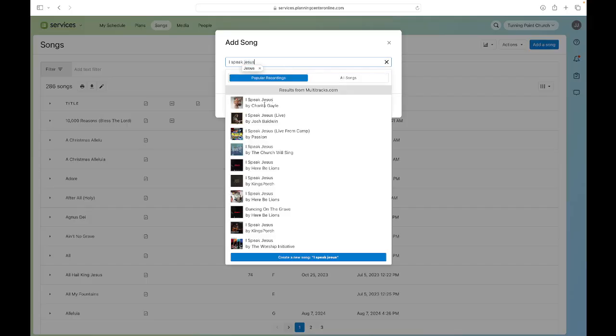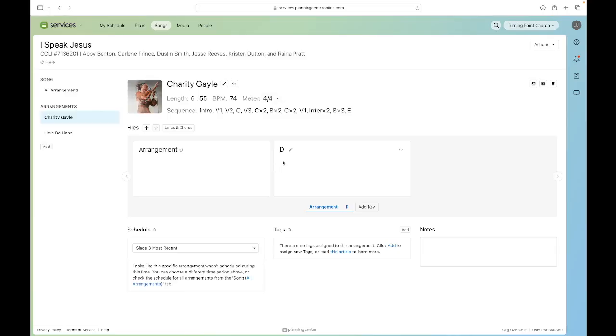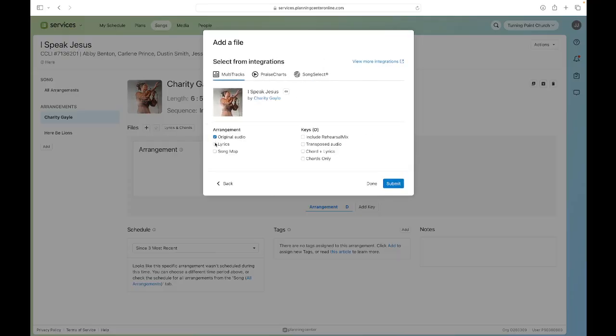It's going to give me the popular recordings. Let's say I use Charity Gale, and then it'll turn around and actually put this song in here for me. And you do the same thing again. It doesn't cost you anything to do this.